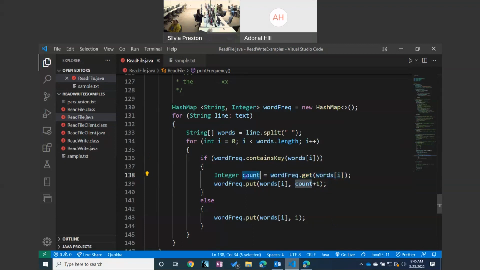If it already contains the word, I'm just going to replace it and put it back in there. For that word today, I'm going to put the count, whatever that count was, 1 for instance, and add 1. Now, if that word doesn't exist, I'm just going to put that word in there with a 1. And it's going to loop again and again, and keep doing this.